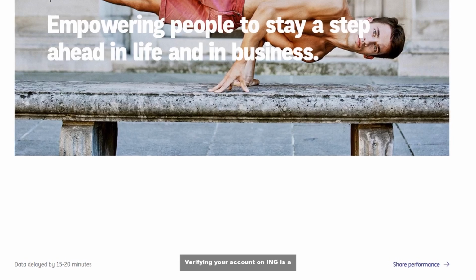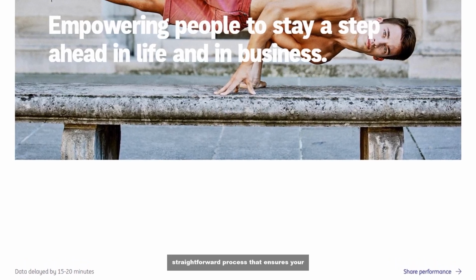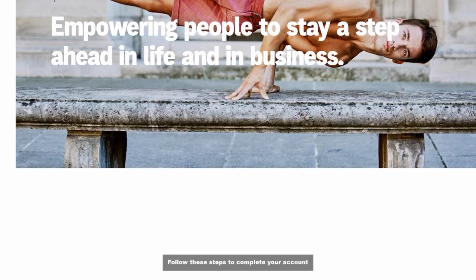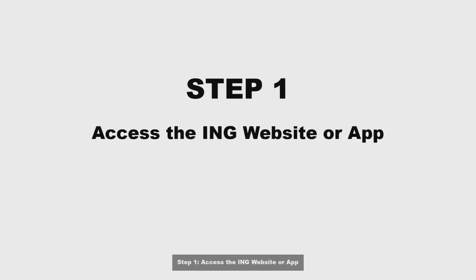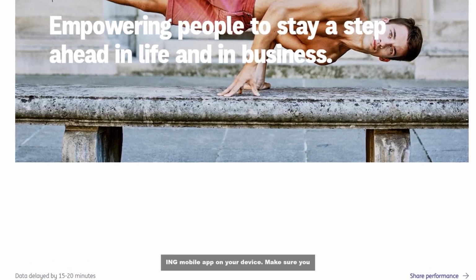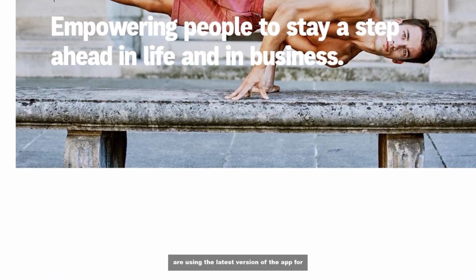Verifying your account on ING is a straightforward process that ensures your identity and secures your banking activities. Follow these steps to complete your account verification. Step 1. Access the ING website or app. Visit the official ING website or open the ING mobile app on your device. Make sure you are using the latest version of the app for the best experience.